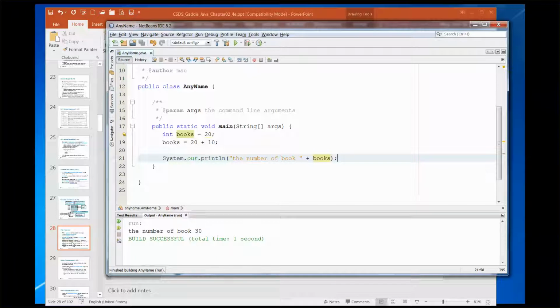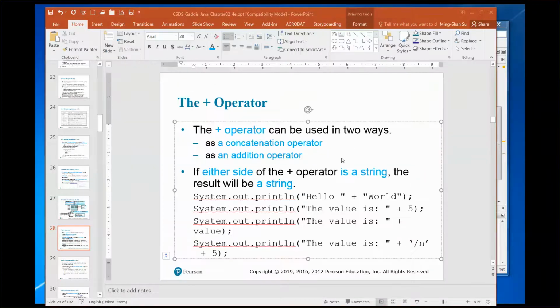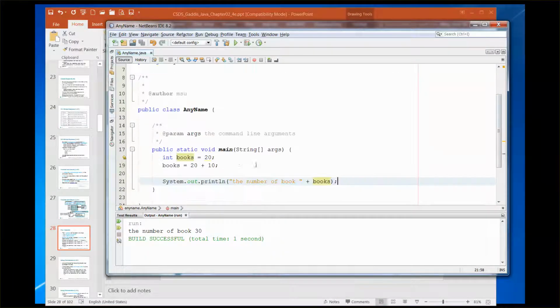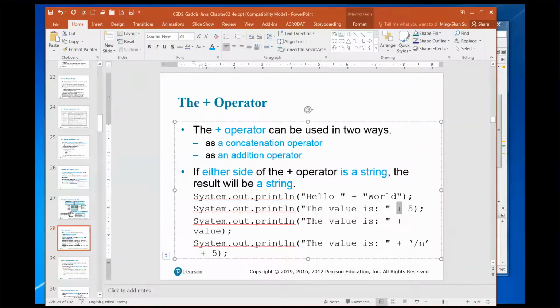So let me go back to the PowerPoint slide over here. So addition, again, can be treated as addition operator or concatenation operator. You can use this one as the concatenation operator, and under this situation as the addition operator. I think there's a typo here, so you might want to try something like this. So please make sure you correct the typo.